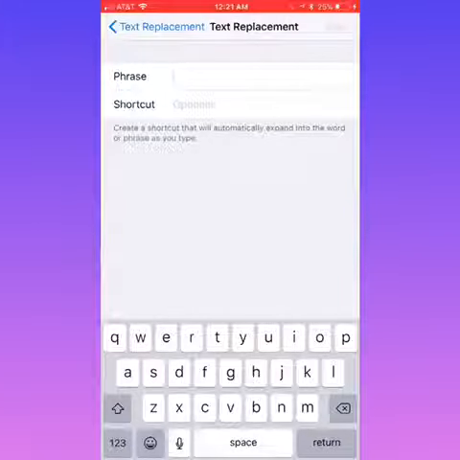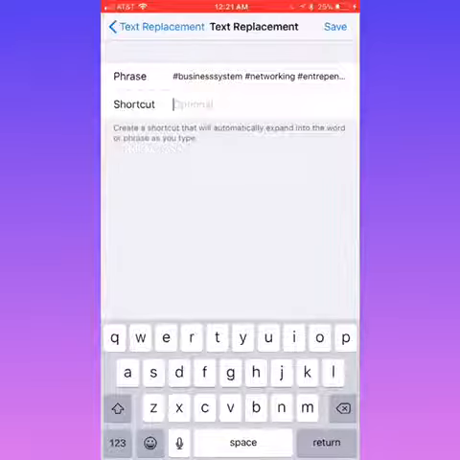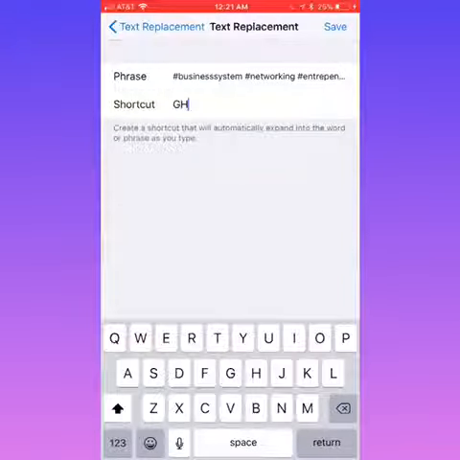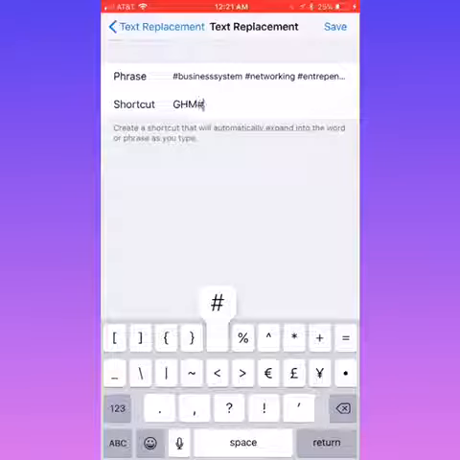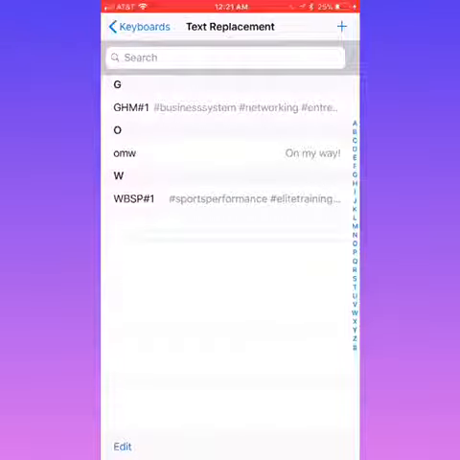And in the phrase, you're going to paste the hashtags that you just copied. From there, in the shortcut, you can name that whatever you want. So for us, we're going to name it GHM number 1. You can also name this by content like videos, photos, graphics, or different segments of your business.